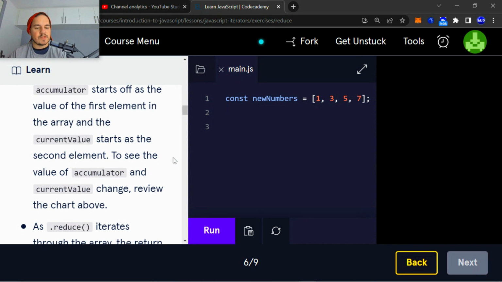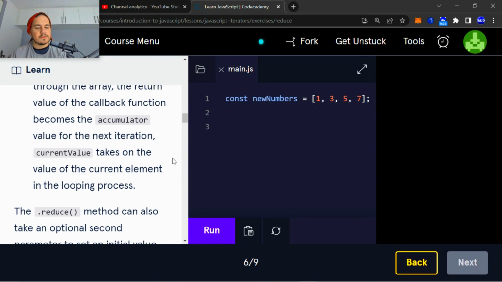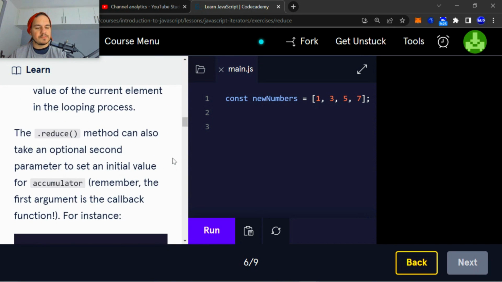To see the value of accumulator and currentValue change, review the chart above. As .reduce iterates through the array, the return value of the callback function becomes the accumulator value for the next iteration. currentValue takes on the value of the current element in the looping process.